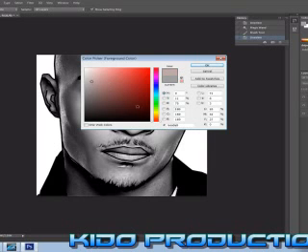Anyway, first what you want to do is select the colors and the brushes you're going to be using. If you want to be really accurate, you could be using the pipette tool, which selects the color for you. But since my picture is black and white, I can't do that. So I'm just searching for the right color.